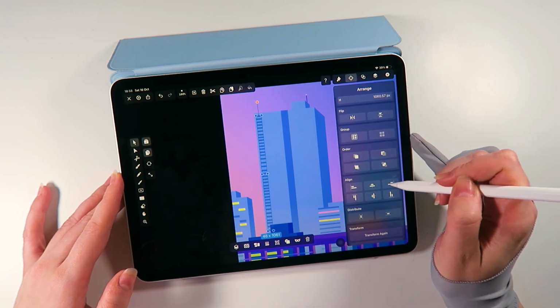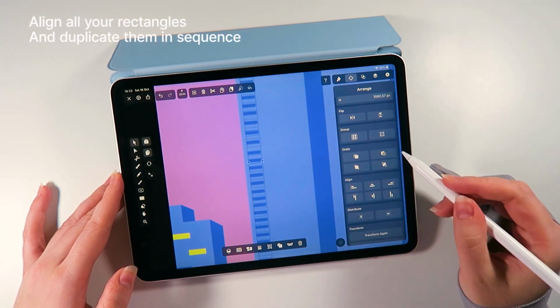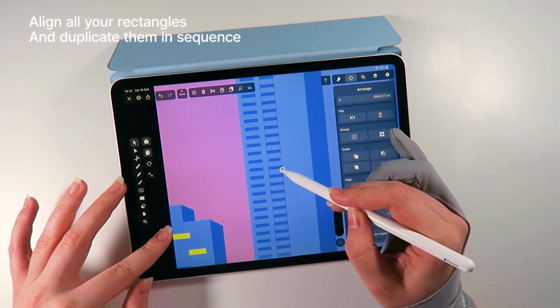A tip to add multiple windows to the building is to select multiple objects with the Select tool and duplicate them in sequence.